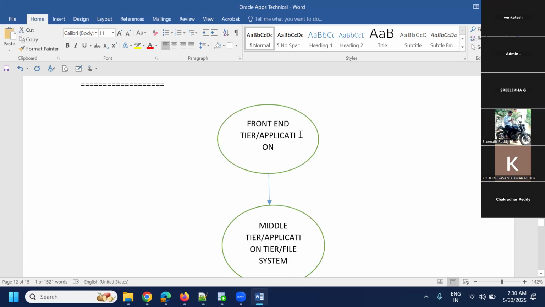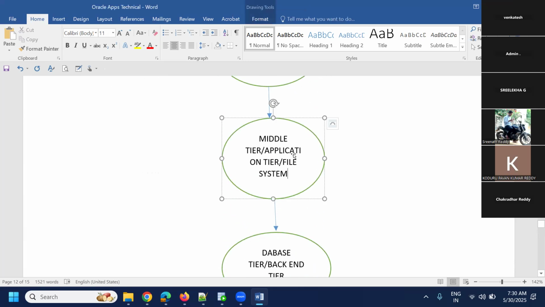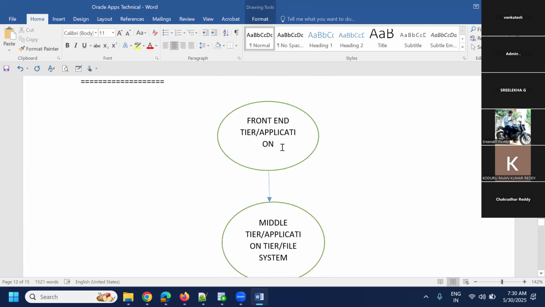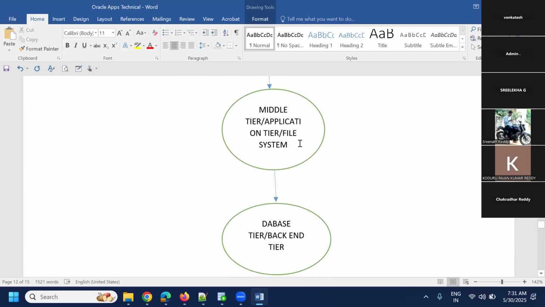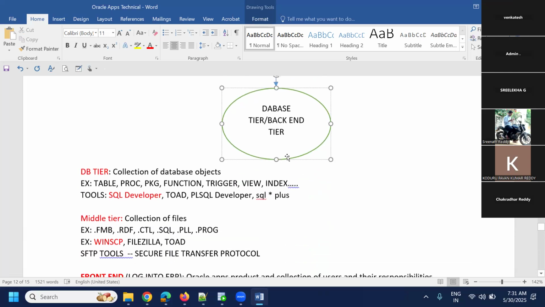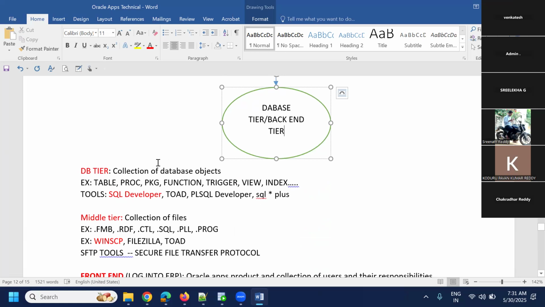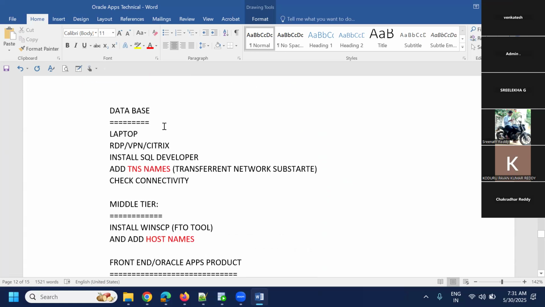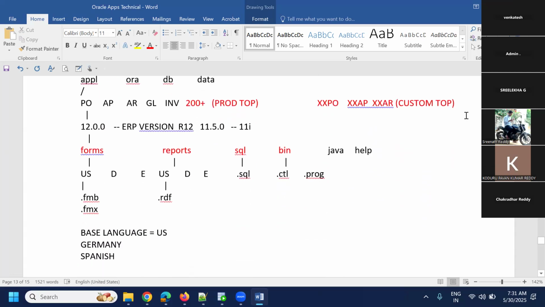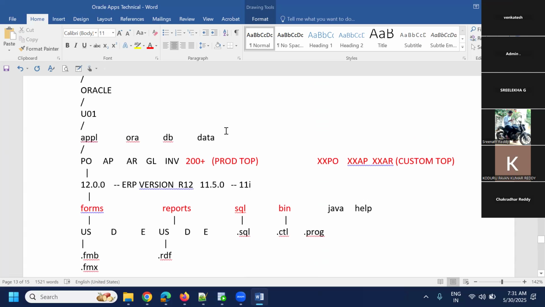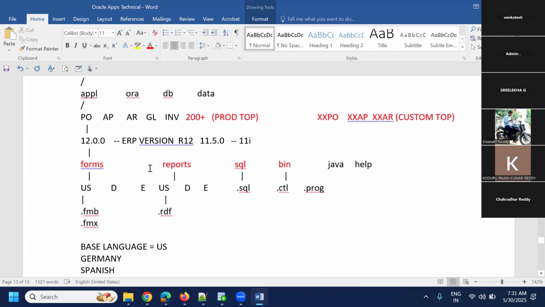Then we discussed the three-tier architecture: front-end tier, middle tier, and back-end tier. The front-end tier uses the URL and the browser tool. Coming to the middle tier, we use host names and the WinSCP tool. Coming to the DB tier, we use the TNS names and the SQL Developer. Then, how to connect. In the middle tier, there is the production tab and the custom tab. The Oracle code we can see in the production tab. Any new development we keep in the custom tab.